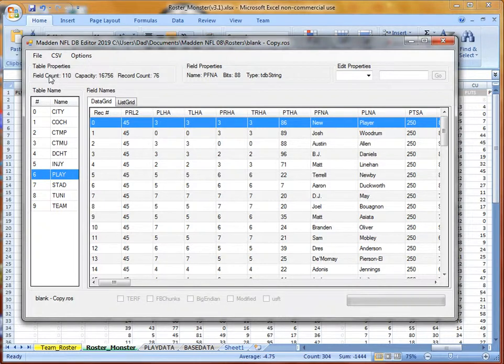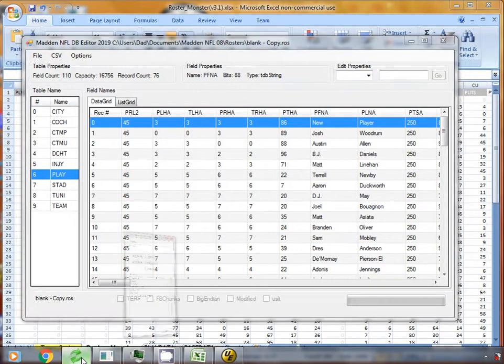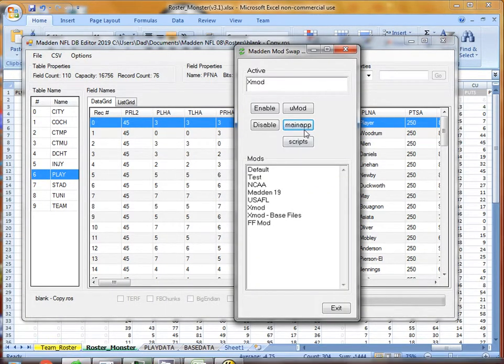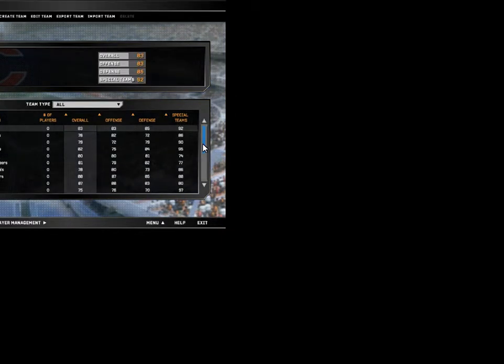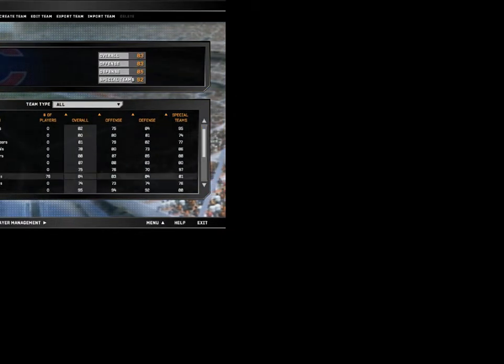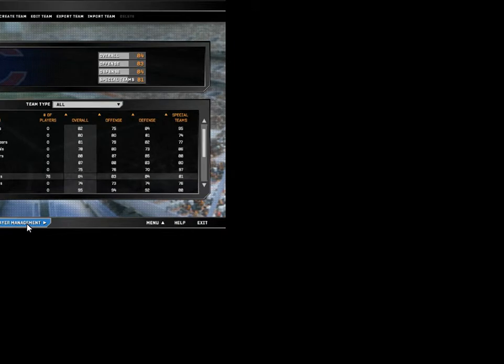Okay, we got that saved. Now let's open Madden. Is it open yet? No, it's not open. Let's open Madden. So let's open that file. Blank copy. Yes. Let's see which one has all those teams. 76 Cowboys. There we go. Let's go to the player management.